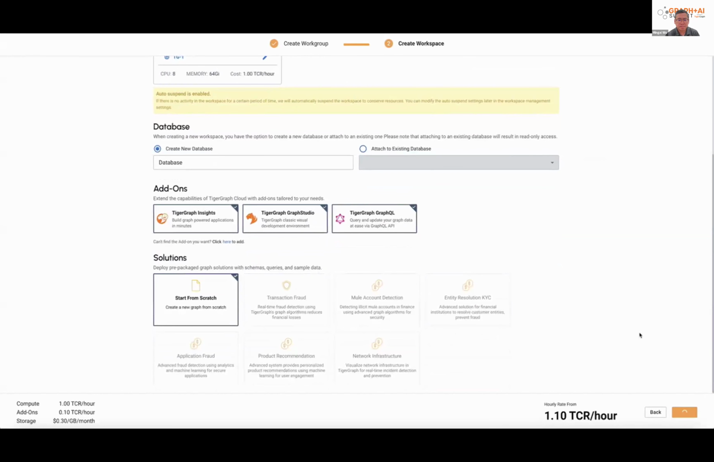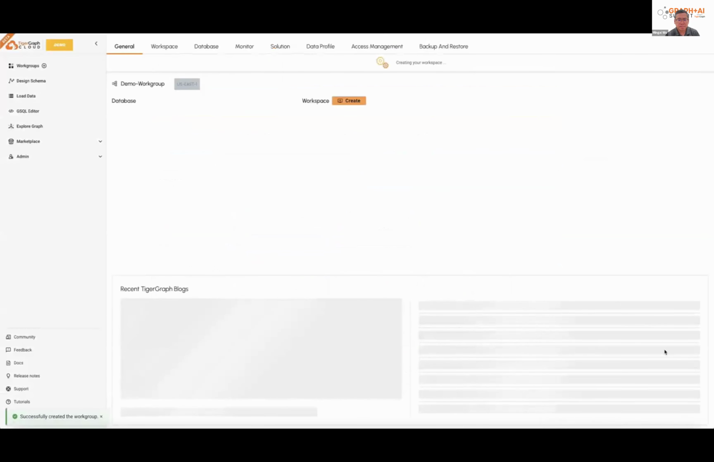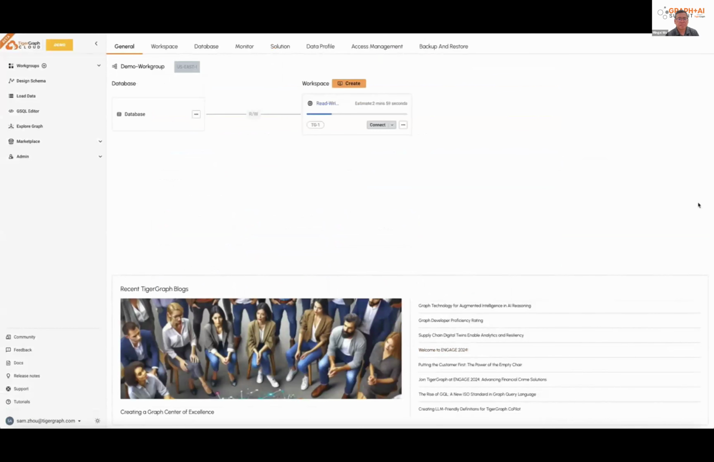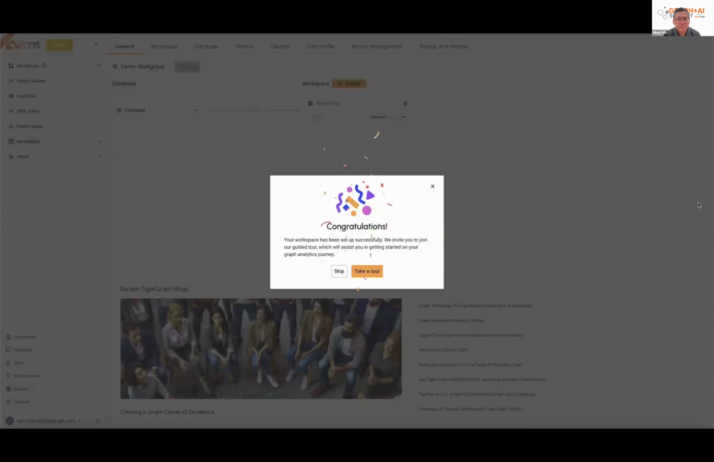Once you are done, click the Create button. This process typically takes a few minutes for the workspace to become ready. Let's fast forward to skip the waiting time. Congratulations! You've successfully created your first workspace.